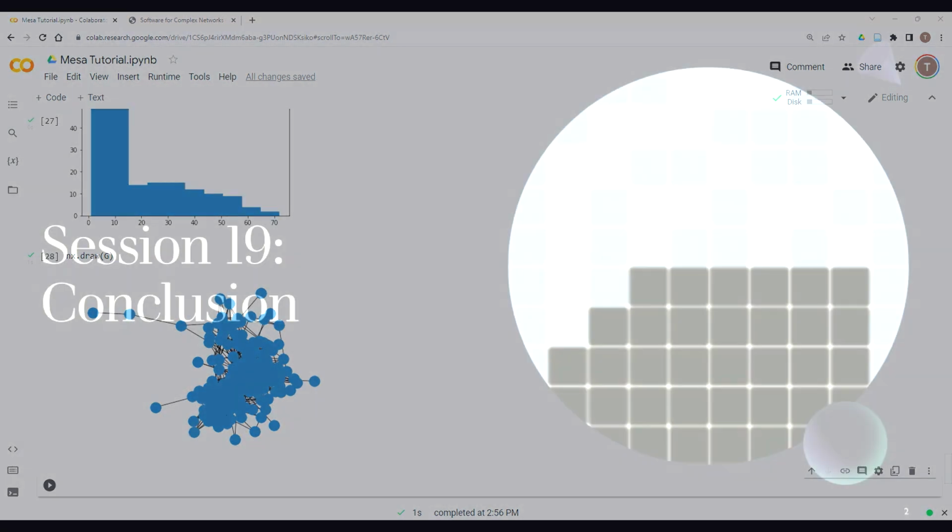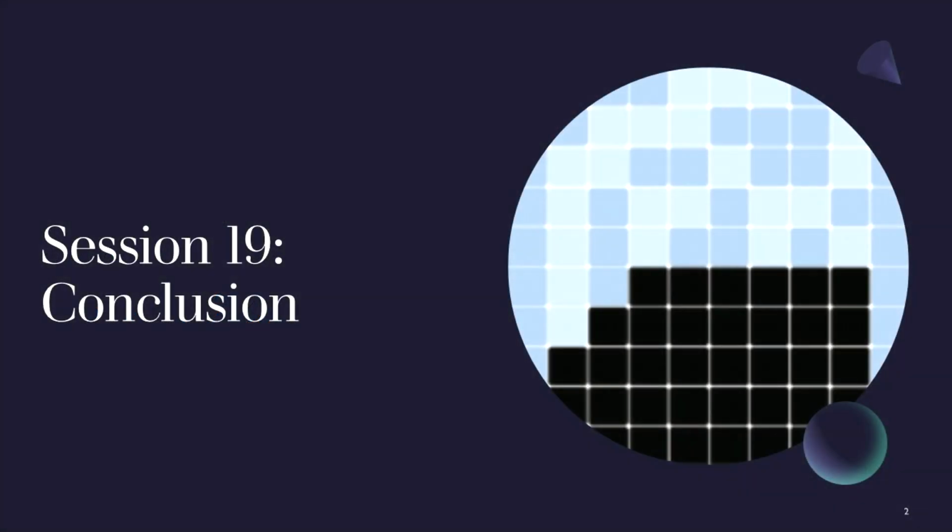Okay. So that represents session 19, where we collect agent level data and start to build out views and run statistics against the trade network of our agents.